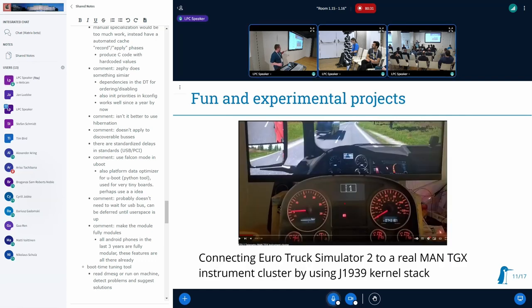Yeah, and I have seen there are some fun projects. One of the developers notified us on can-utils. This is an existing heavy-duty cluster, which is attached to the game Euro Truck Simulator 2. And it is using the Linux kernel J1939 stack, which is just working in this case.